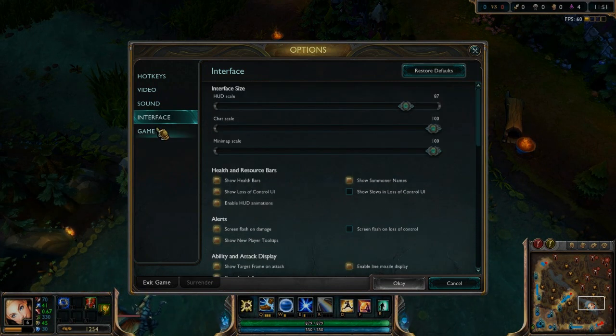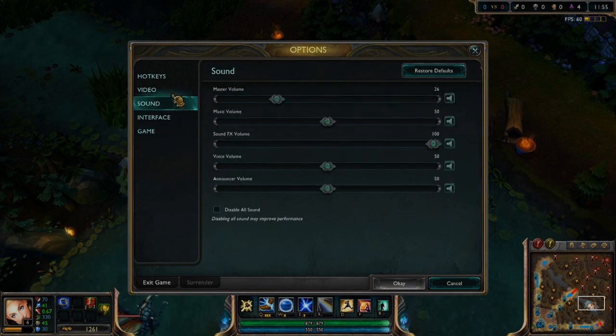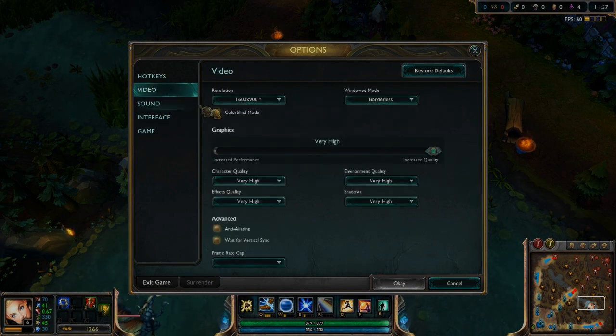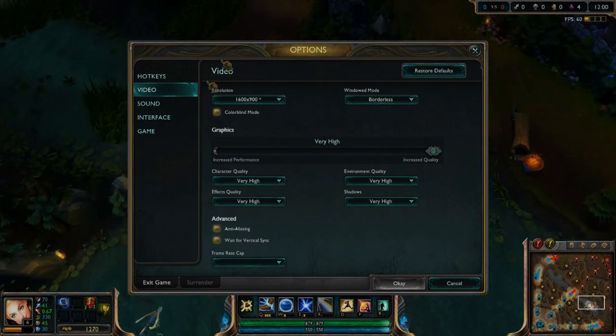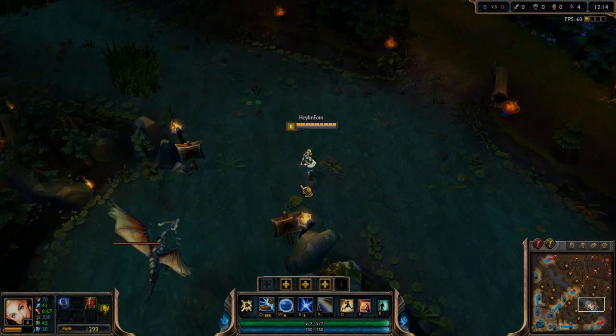Which is, I don't think it's a game. Nothing really important in there. Sound, nothing really important in there. Video. This one's kind of up to you. This is just telling you what kind of quality you're at. I actually like playing on windowed mode. Well, I like playing on full screen, but I'm playing on borderless so that I can stream. And then I also have colorblind on so that I have the yellow health bar.